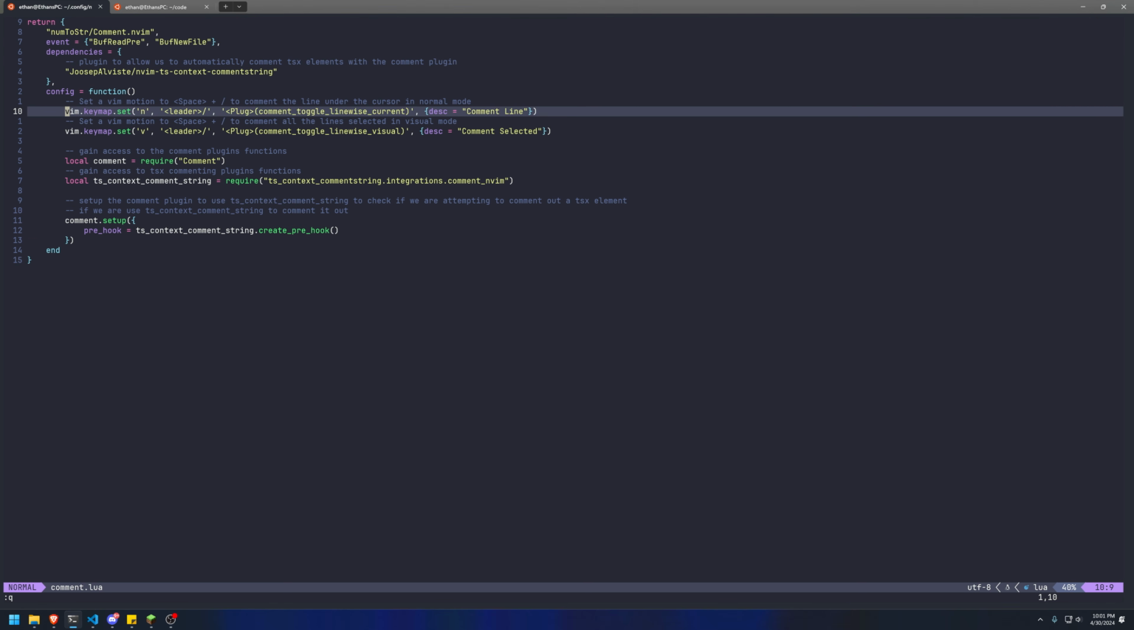So a lot of people do this with gcc, which I don't really love. I don't really know where gcc even comes from as a keymap. I'm more familiar with the slash, whenever you say control slash, and it'll comment stuff out for you in IntelliJ. So now if I hit space slash, you can see it commented it, space slash, it uncommented it.